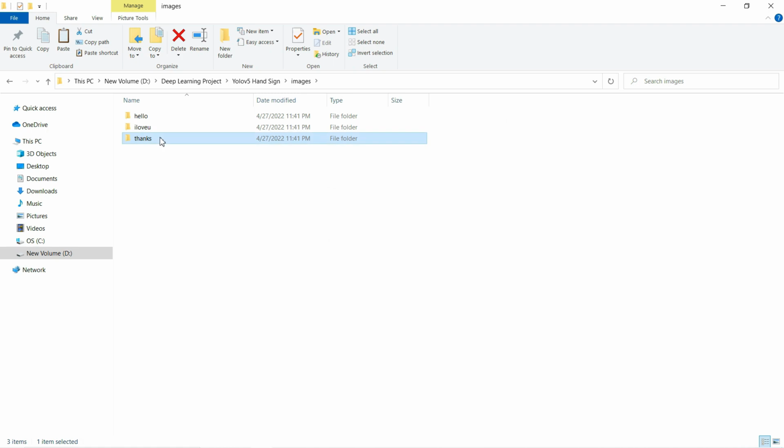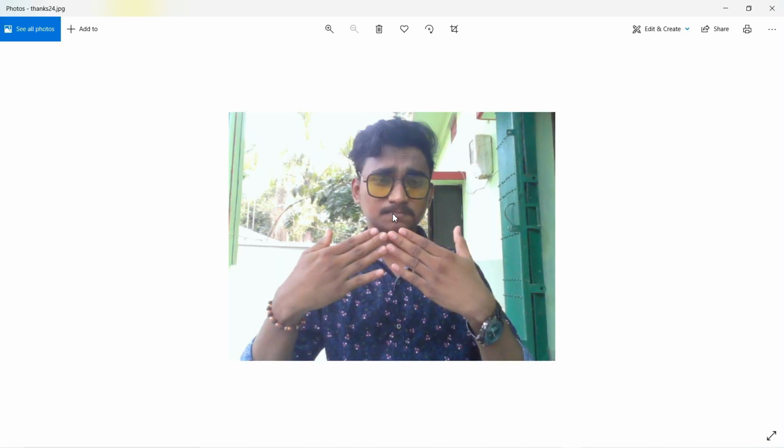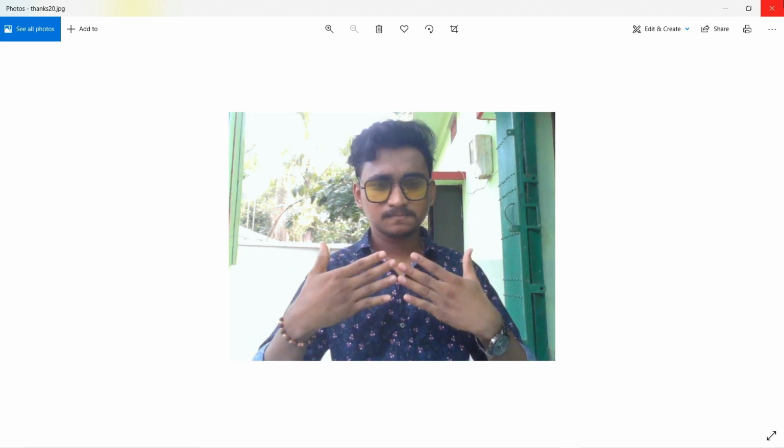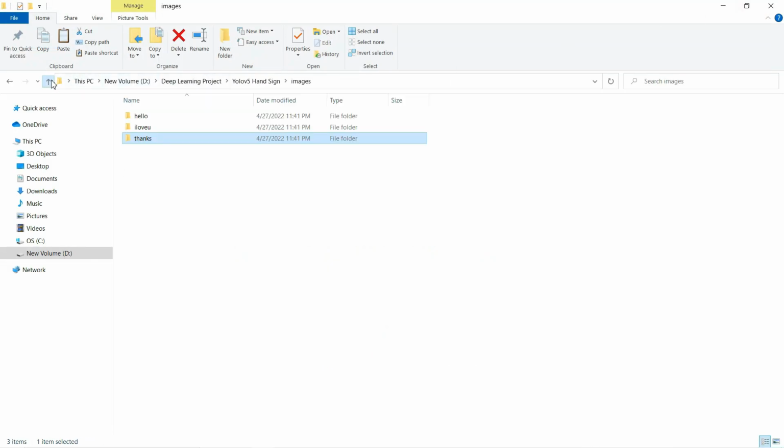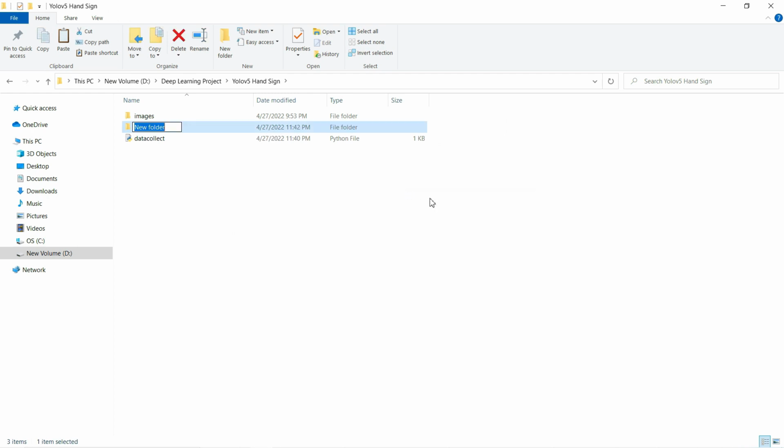And this one for thanks. Okay, cool. You just need to take the images in this format. Now what we need to do is create another folder here that's called train data. So now we need to actually label the images using the label img tool.